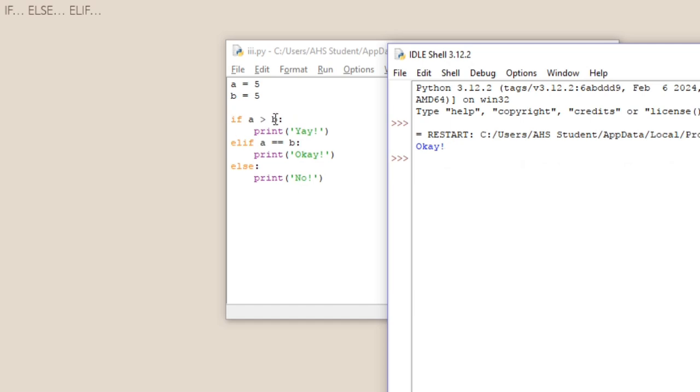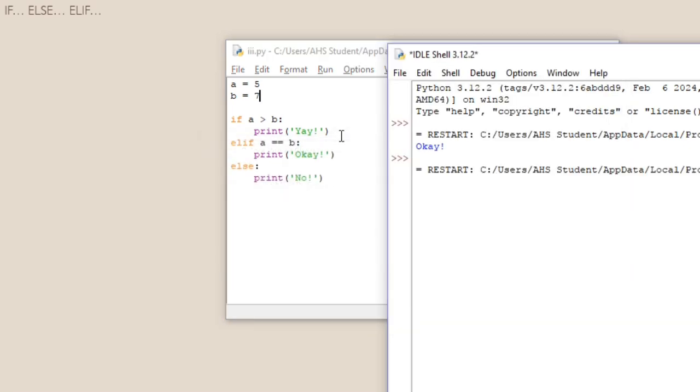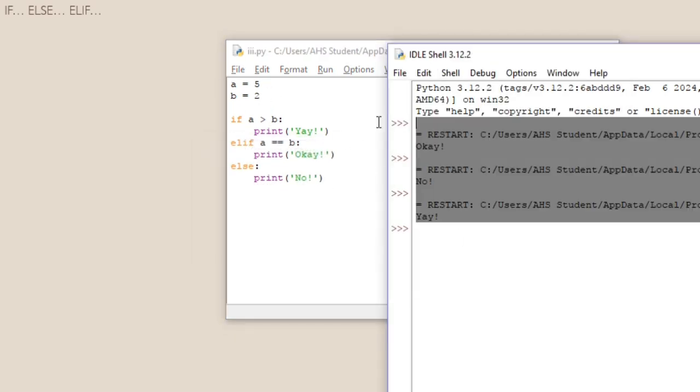It checks if it is greater than. If A is greater than B, that condition is not met. So this is not true, and it goes on to the next statement. Elif A is equivalent to B, it is true, so it prints OK. So we don't need to worry about this one. But if neither of these conditions were met, it would always print no. So if A is greater than B, if we change this to 7 again, obviously that's not true anymore, it prints no. If it was less than, it is true, the first one is true, and it prints yay.